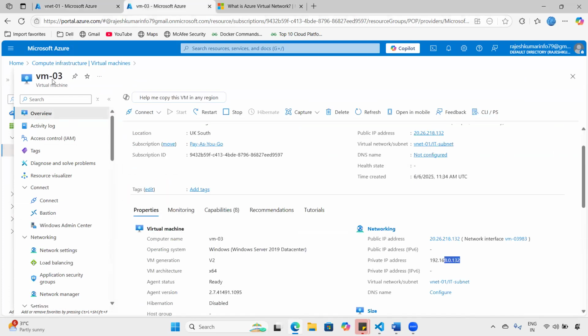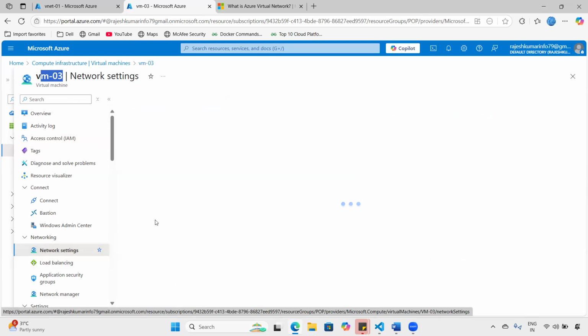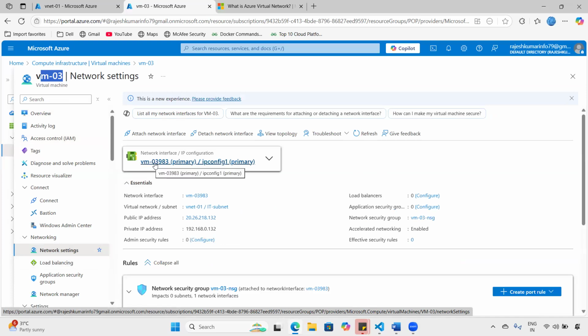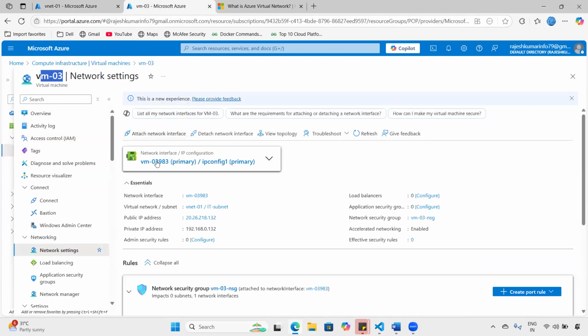If you just go to any of the VMs, let's say I am on VM03, and go to network settings, from here you can see the NIC name. The NIC name you can see is VM03 983 something, and this is what is coming here. See, VM03 893 something, and this is the IT subnet server, and the IP is this one. So from here you can validate your NIC name.